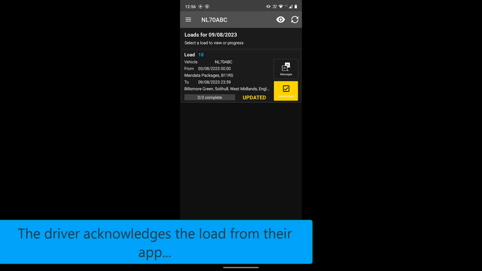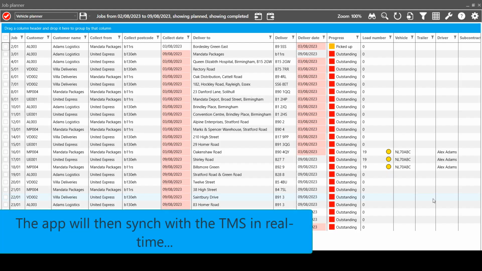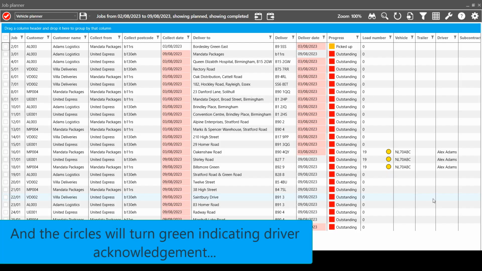The driver then acknowledges the load from their app. The app will sync with the TMS in real time, and the circles will turn green, indicating driver acknowledgement.